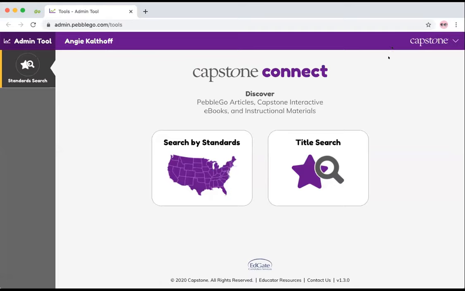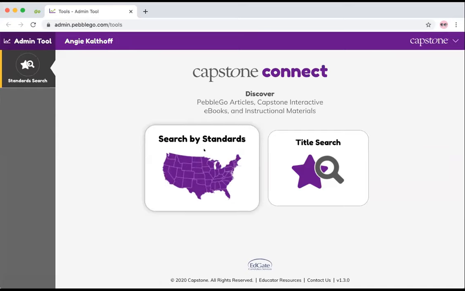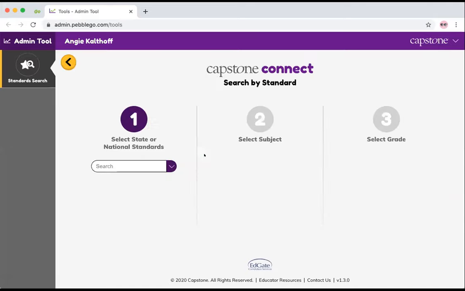And here are the two ways that I can find content within Capstone Connect. Shannon mentioned it briefly during her activities, but I'm going to show you what it looks like to search both by standards and by title. So I'll start by searching by standards. So when I put my mouse over it, you can see that the button enlarges a bit, and then I'll click on it. And you start with either a state or national standard.